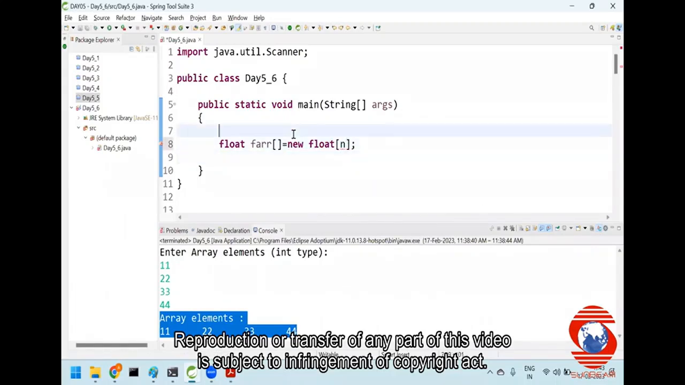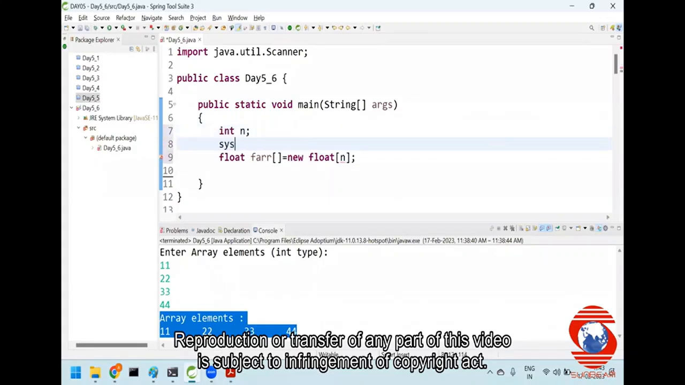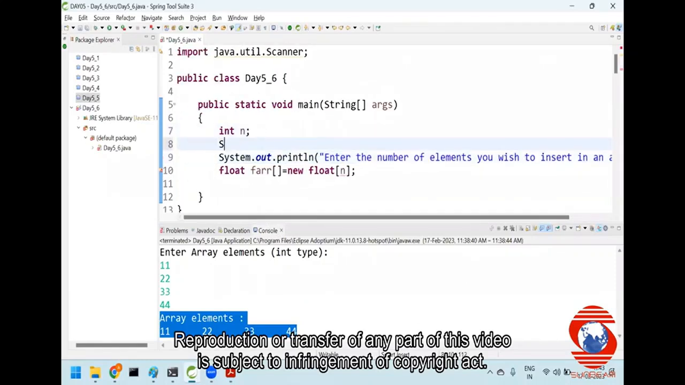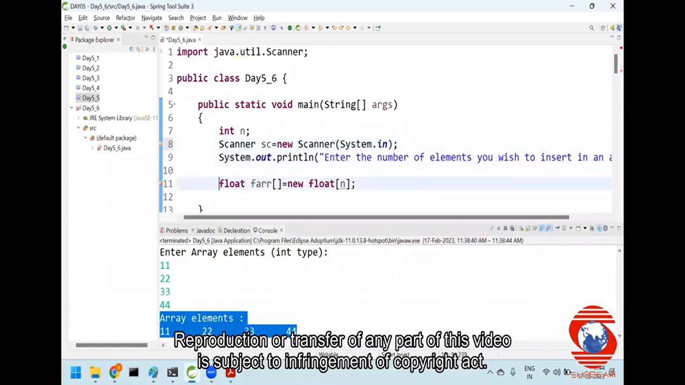Suppose I'm saying n. I'm declaring integer n. And I'm saying system.out.println. Enter the number of elements you wish to insert in an array. Again, can I write scanner sc is equal to new scanner system.in? And can I accept this n from the user by writing n is equal to sc.nextInt? So first, the user will insert the data. I want to go for 4 elements. Array size will be initialized dynamically. For how many elements? 4 elements. Are we okay?